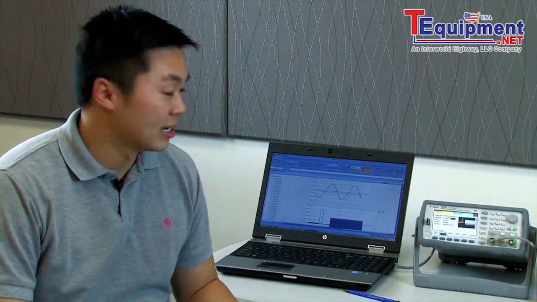So that's all there is to digitizing with a 34411. I don't always digitize, but when I do, I use a DMM. Thank you very much.